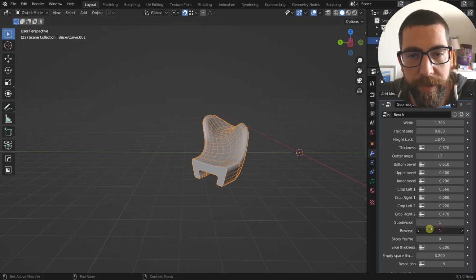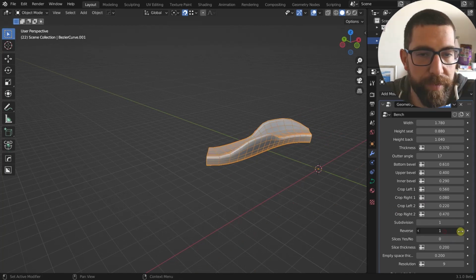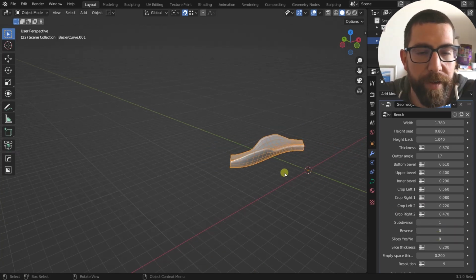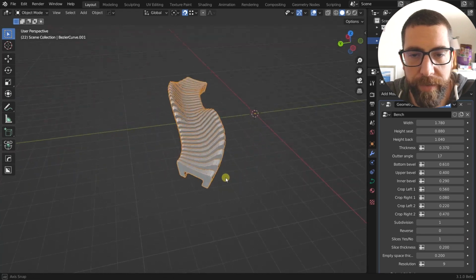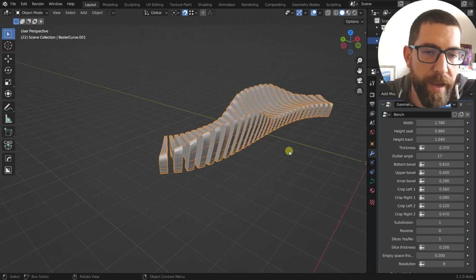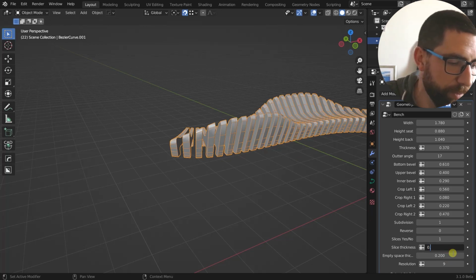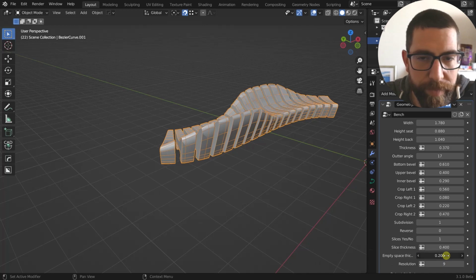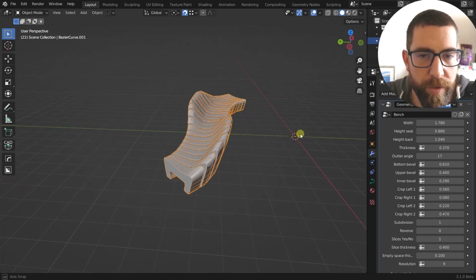Okay, then we have the reverse, so you can reverse. Doesn't look like much here, but we actually reversed these benches. And then we have what I was talking about, the slices. If we set the slices on, this is what you get. You get the slices, and you can set the size of the slices. So the slice thickness, you can set it bigger, and you can also change the empty space between the slices as much as you want.